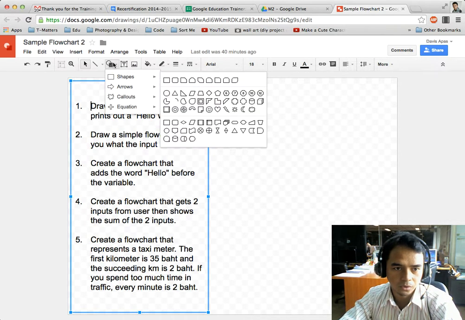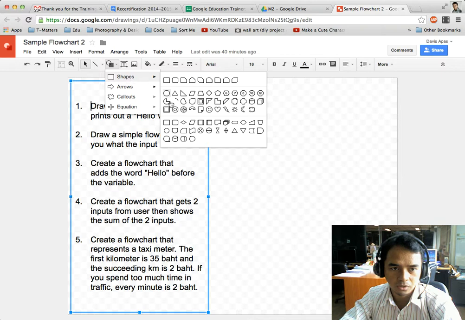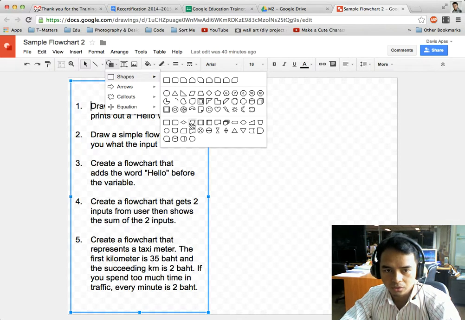The way we go about starting to create this is we need to create the terminator first. So we'll go into the shapes, and at the bottom of this shape option there are three parts: this first level, second level, and the third level. In this third level, we have different symbols for our flowcharts. We have the process, the decision, the data, predefined process, and many more.